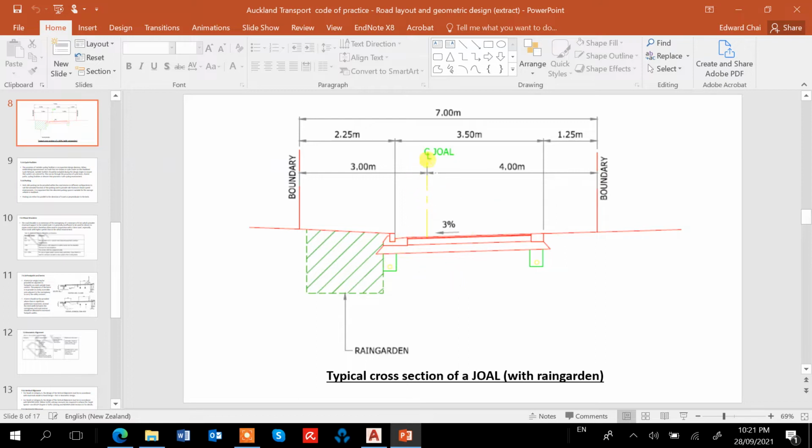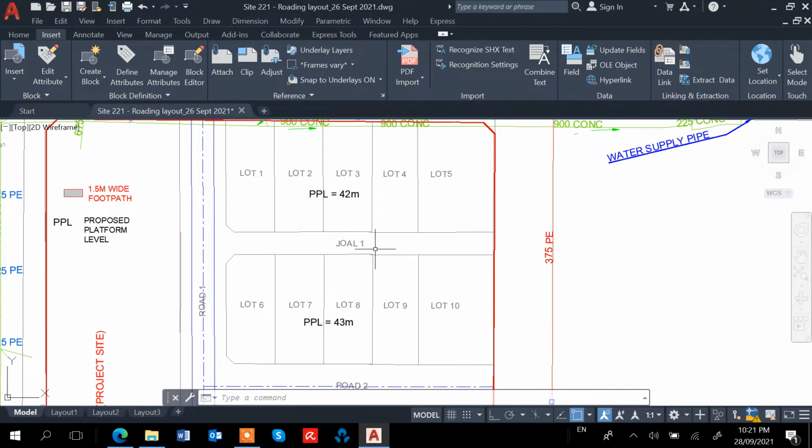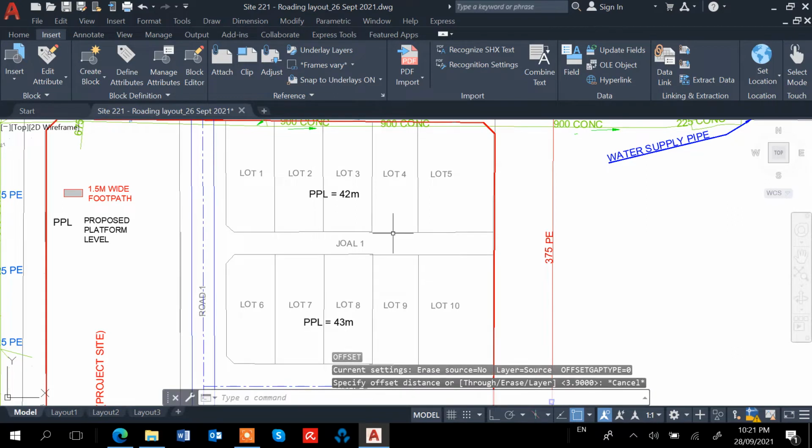For this construction, like this green one, I'm going to do it slightly different. So I'm going to offset. I can't offset a line because this is a block. So I need to draw a line.